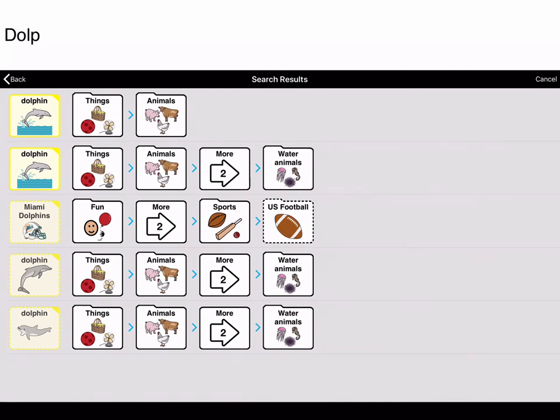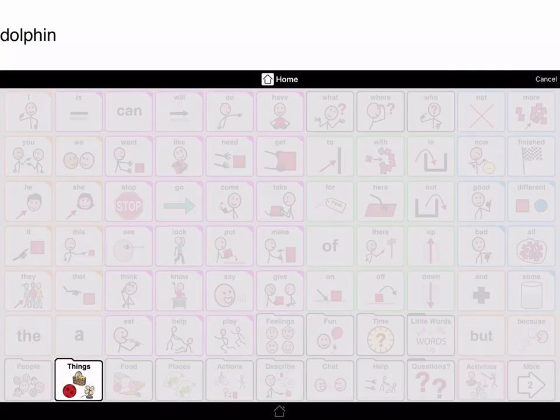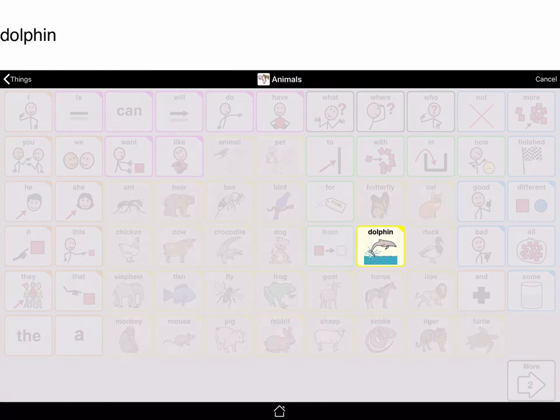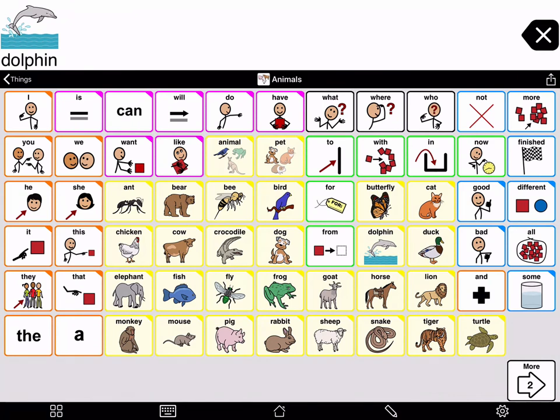Let's navigate to Dolphin. Tap the first path for Dolphin, and Proloquo2Go will guide you through that path to the button. Everything but the buttons that you need to tap will be dimmed. Now follow the path. Tap Things, then Animals. When you get to the button you searched for, tap it. Dolphin. And Dolphin will go up to the message window.